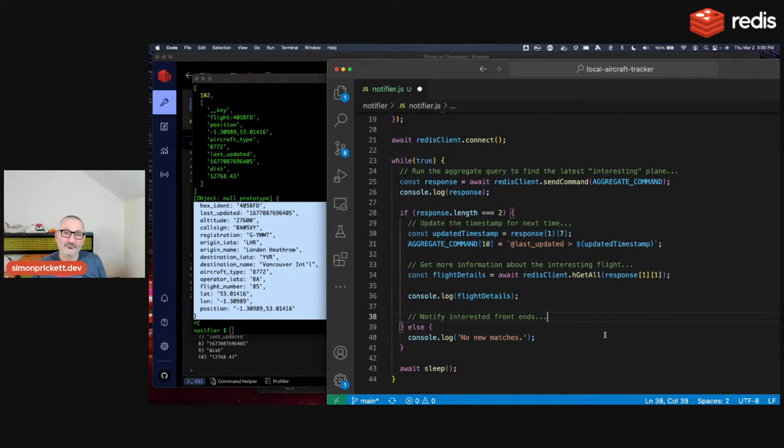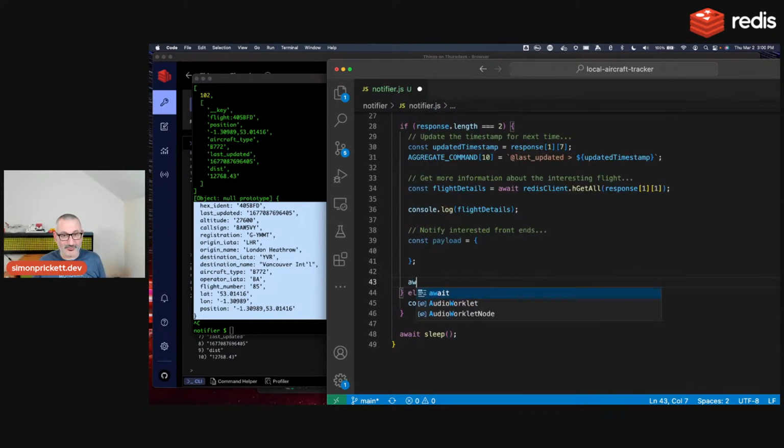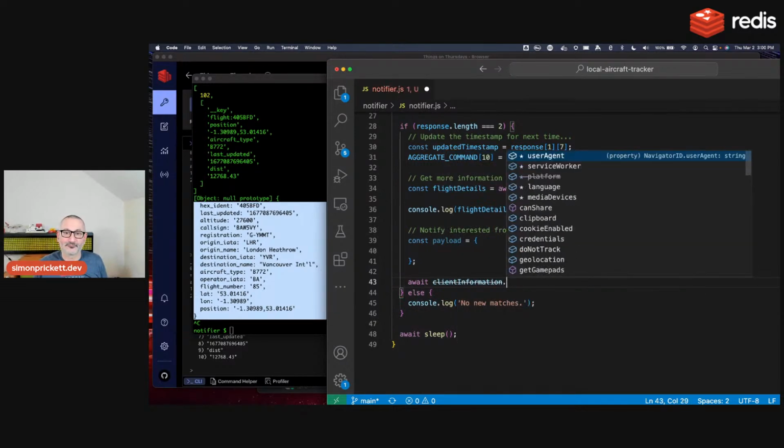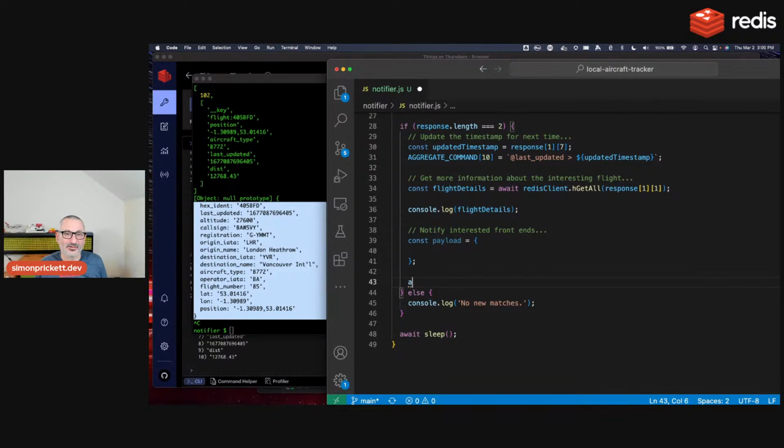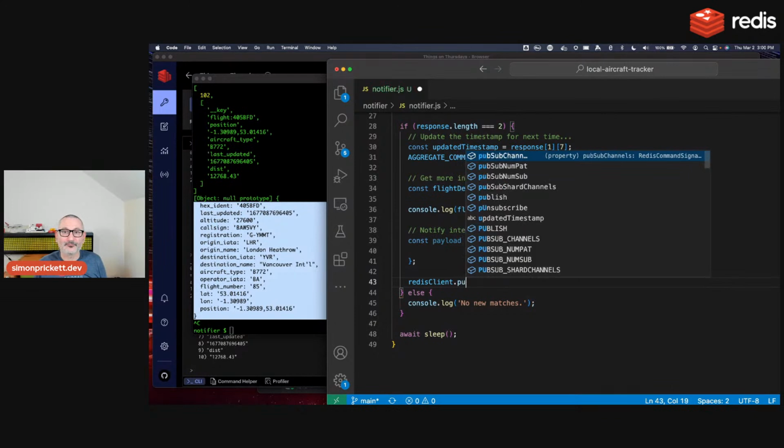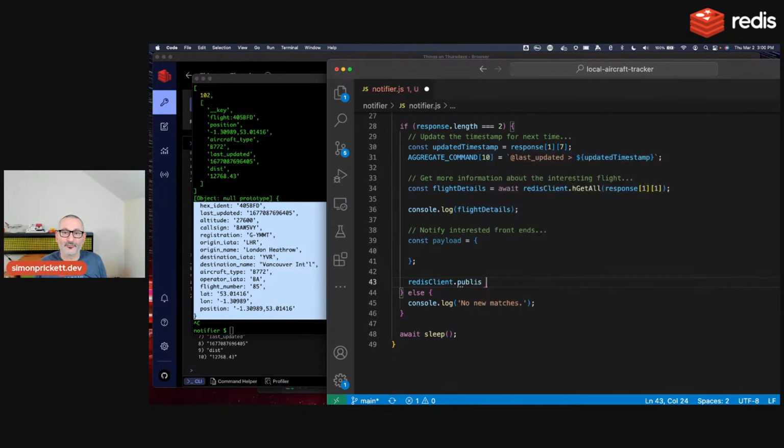So we want to build up, and pub/sub takes a string. So we're going to build up a JSON object and then stringify it. So let's build up a JSON object there. And then once we've got that, we want to do, oops, we don't really need to await it either because we just get on with doing other stuff. We don't really care about the response. Dot publish, and then we need a channel and a message. So we'll say that our channel is going to be called interesting-flights.